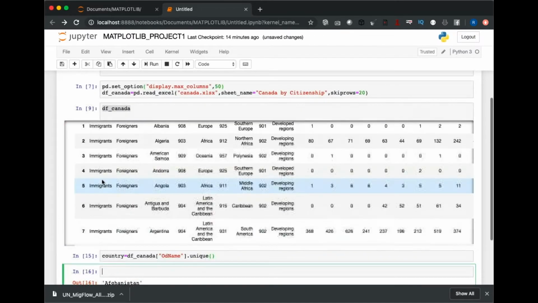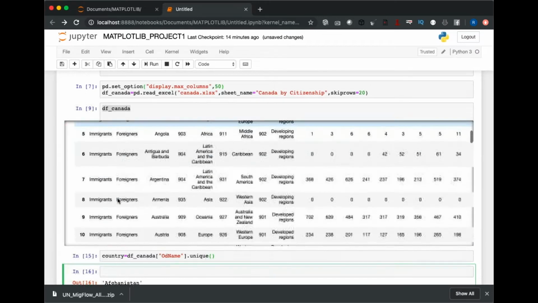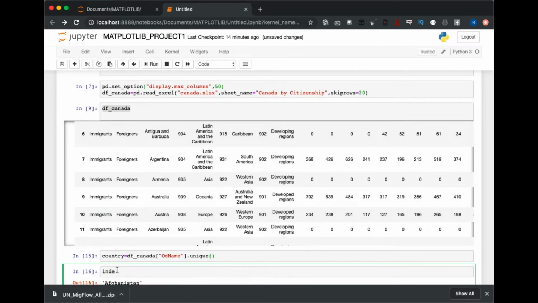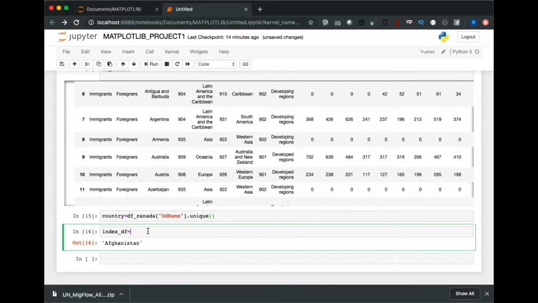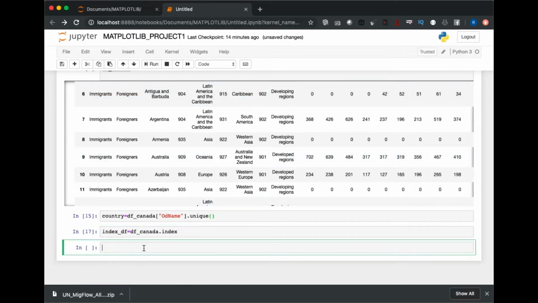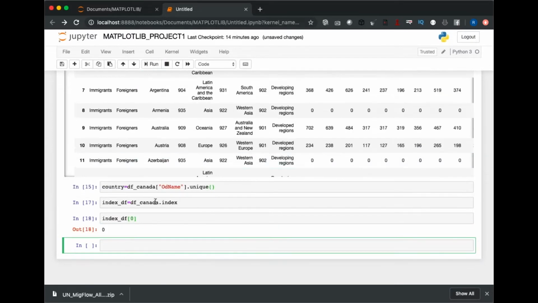Now let me take all the indexes from there. So index_df equals df_Canada.index. So index_df 0 will be 0, right?